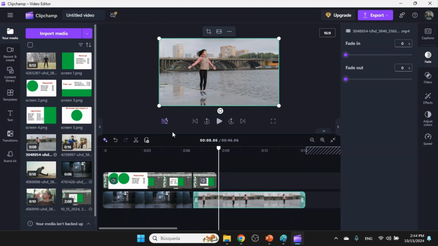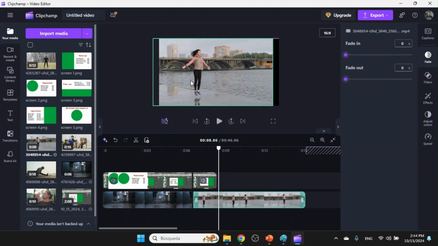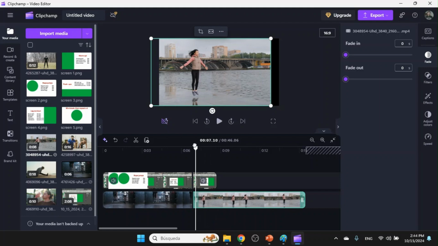Next, adjust the size and position of the bottom video so that the person warming up is visible and no empty areas are visible.